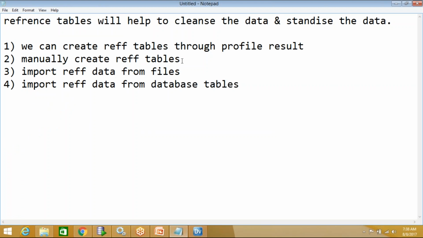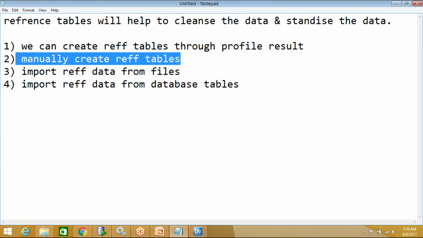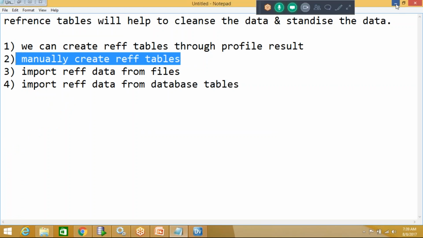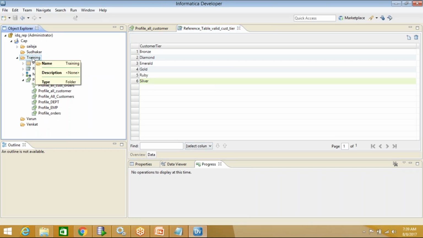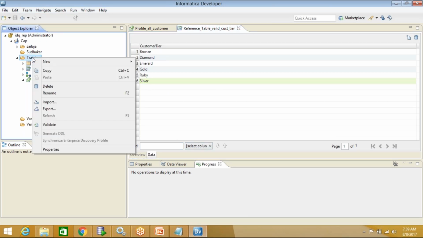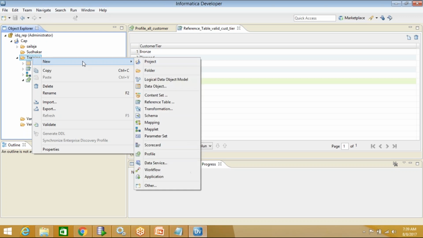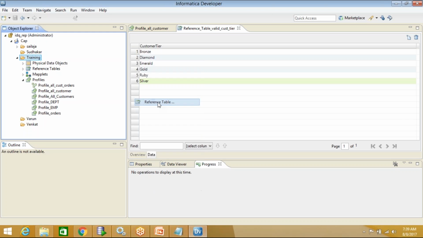And the second way, we can create a reference table manually. How to create a reference table manually? Just right click on this folder and select the appropriate object. I want to create a reference table. Just click on reference table.